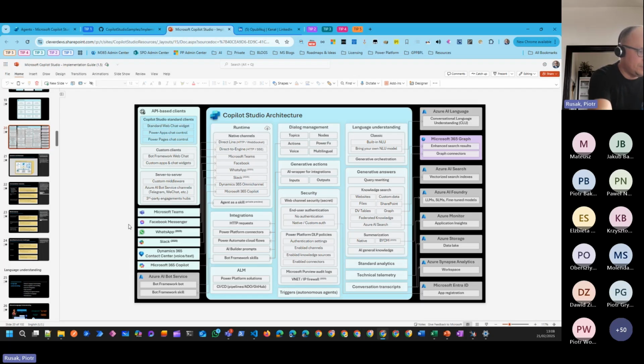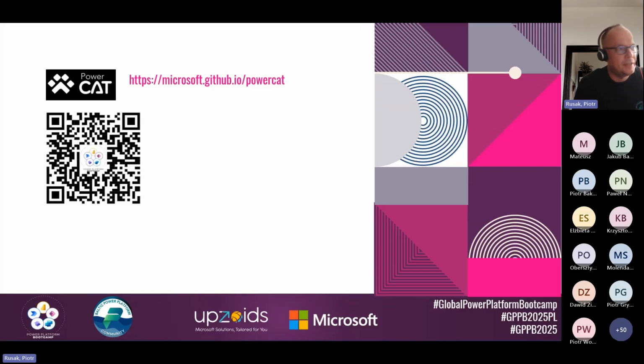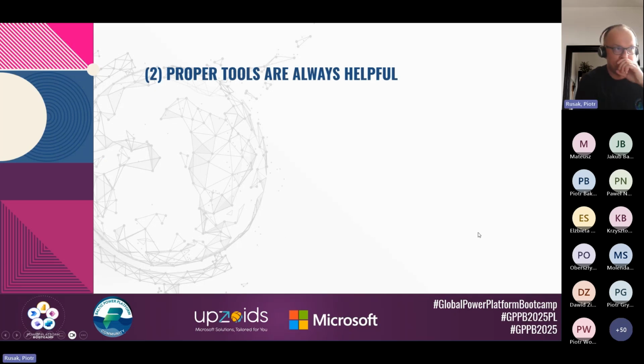Okay, so this was tip number one, I would say the easiest, but let's get back to the presentation. Tip number two. Proper tools are always helpful. So what do I mean by this? You need to equip yourself with a proper tool set, to do some tough stuff in a smart way, not a heavy way.